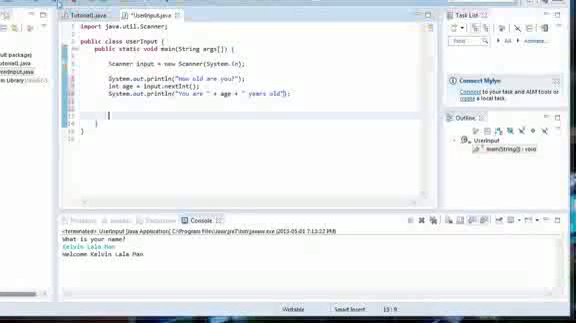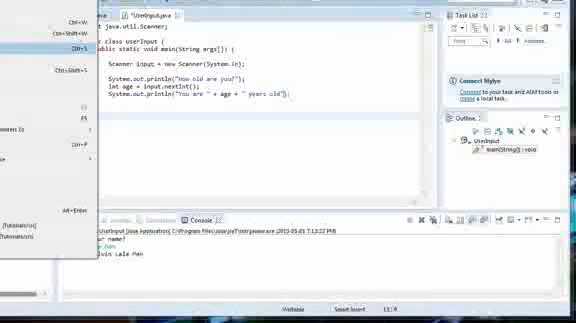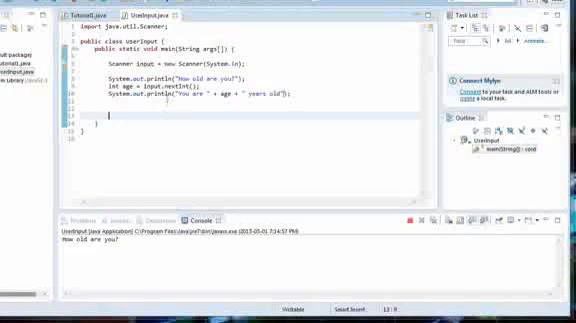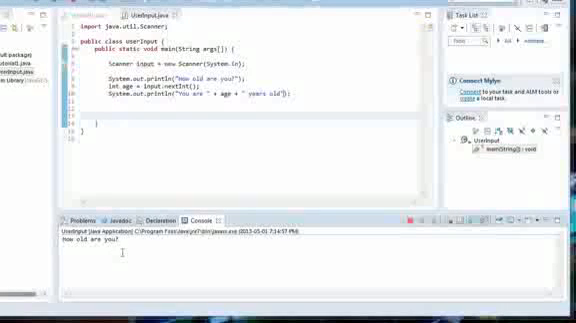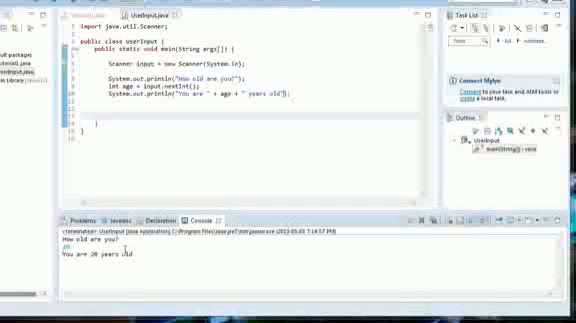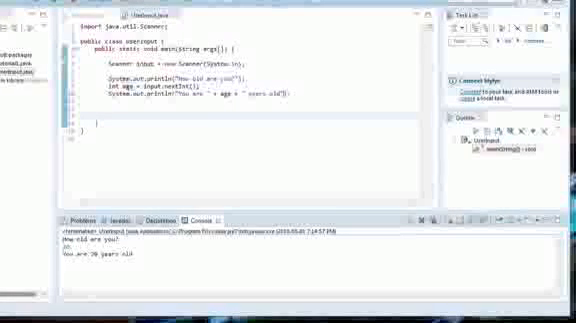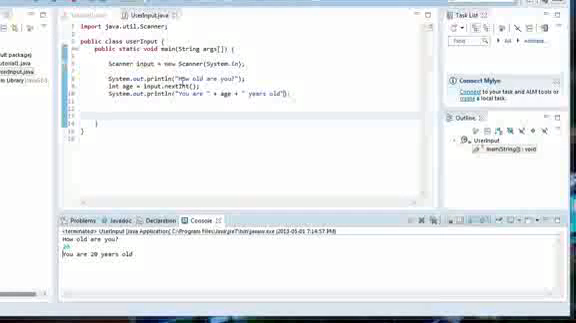And let's try that. So save. So it asked me, how old are you? And I'm gonna say 20. And it'll display, you are 20 years old. So you see how the input can represent different types of variables. It can be an int, it can be a string.